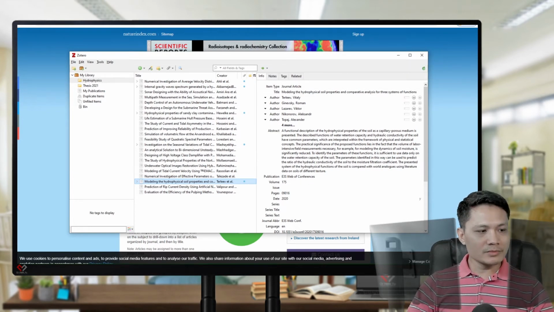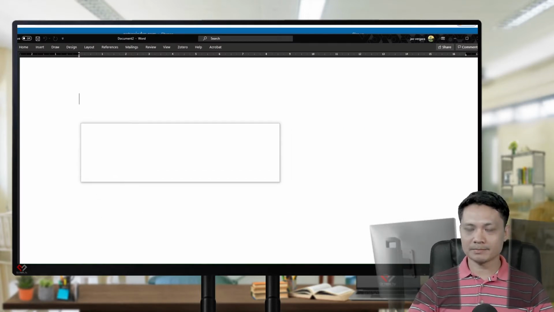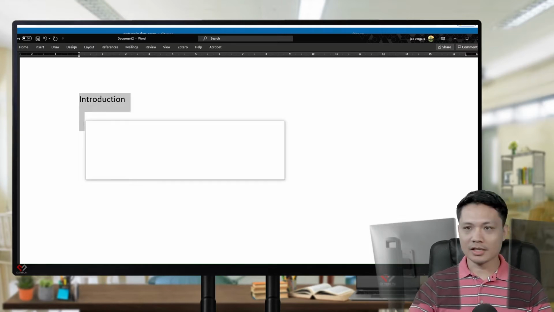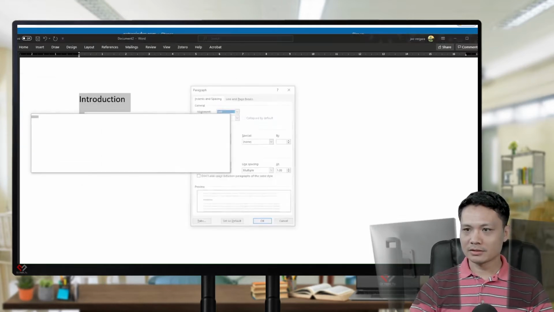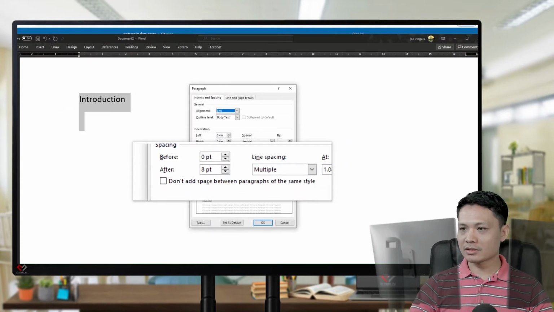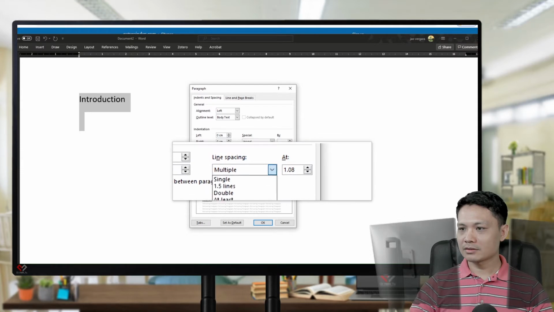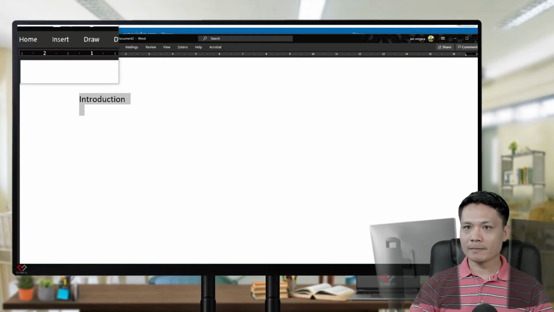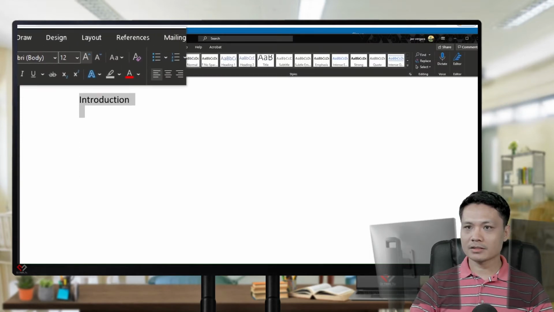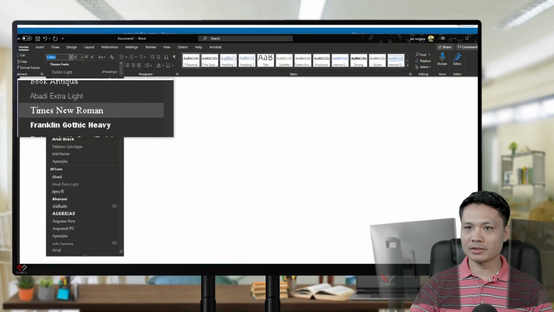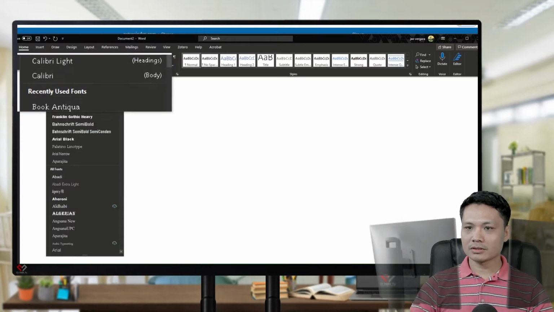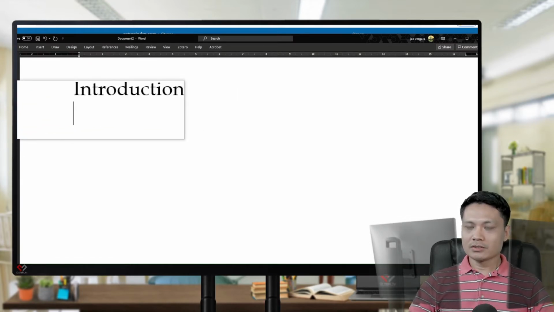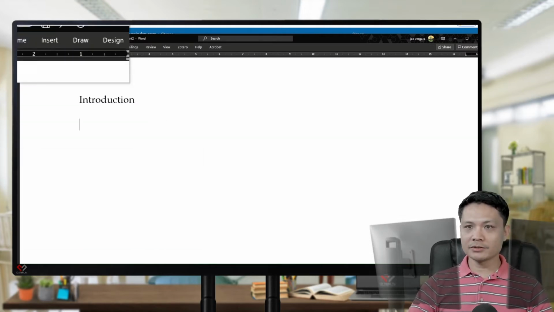Okay, so what if I am going to write my manuscript, say for some introduction? I'll just format my text: single spacing, size 11, and say I'll be using Bookman Antiqua.